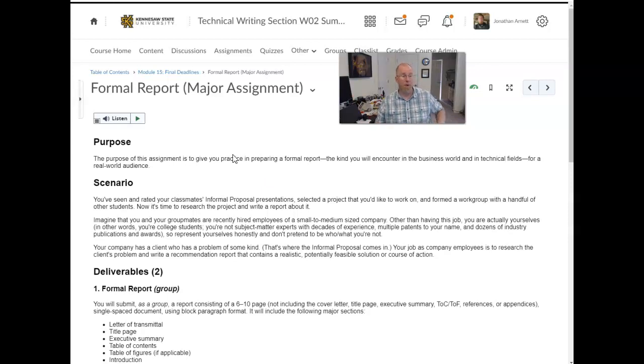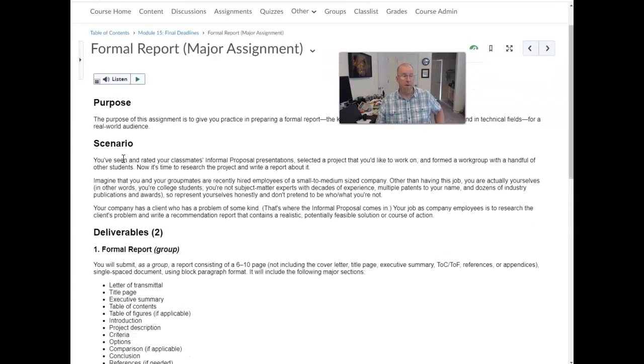In any case, the formal report. You guys have seen and rated each other's informal proposals. You've then selected a project you want to work on, and you formed that work group with a bunch of people, and now you're going to write that report. So in this assignment, you are going to be recently hired employees of a small to medium-sized company. So this company that you're working for, you are consultants. Please note there is a difference between consultants and contractors. Consultants come in and say, oh, I see you have a problem. If you give us a check, we will tell you how to solve it. And then they give a report.